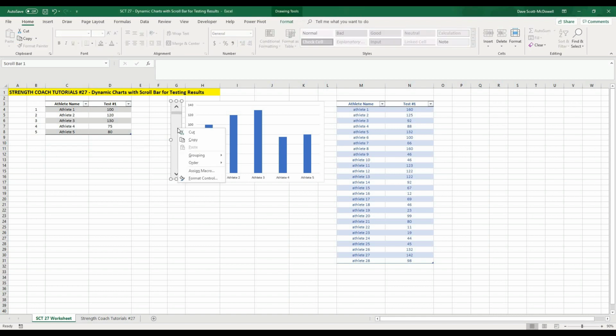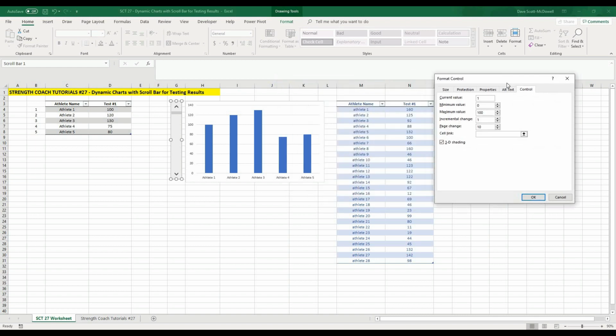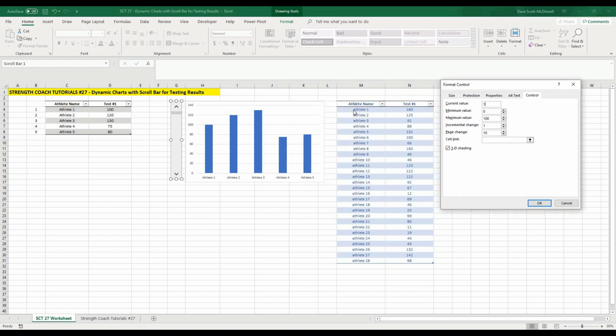So if I right click on my scroll bar and I hit Format Control, the current value is going to be 0. I'm going to make that 1 because our first athlete is athlete 1. We'll make our minimum value 1. Our maximum value, we're probably never going to have more than, let's say, 40 athletes. So we'll make our maximum value 40. Incremental change is going to be 1.